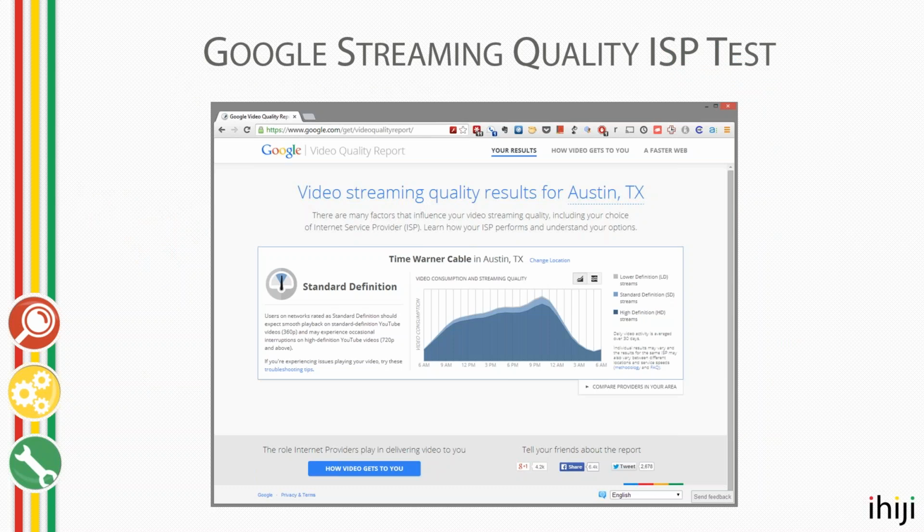This is a great report, but if you just Google "streaming quality ISP test," you're going to be able to look at the averages across different ISPs in your network, look at the time of day and how those vary on those networks, and get some really valuable information. And they do this by mining data from things like YouTube, which they own.